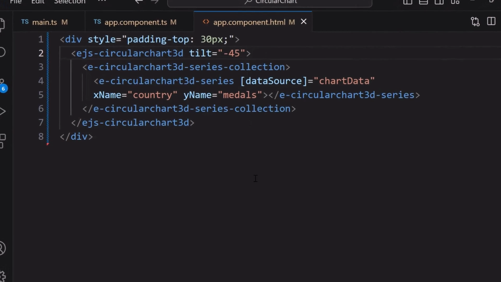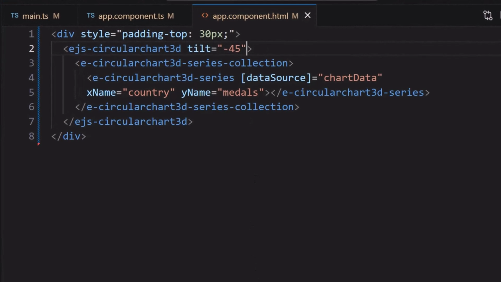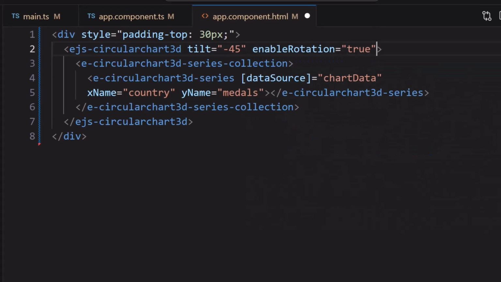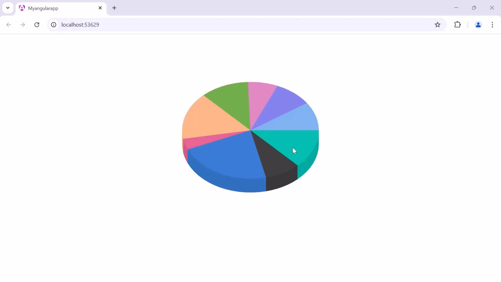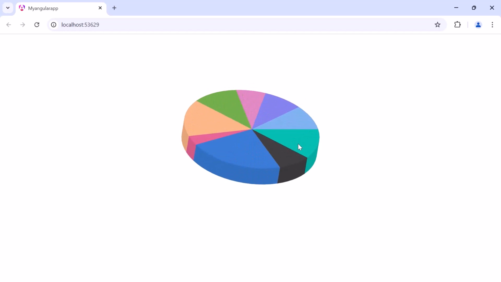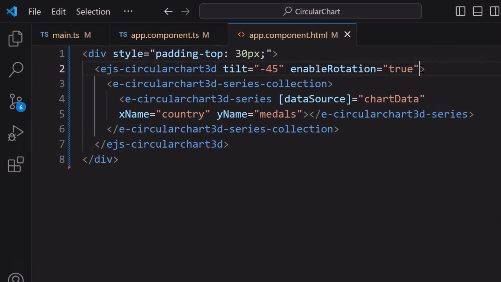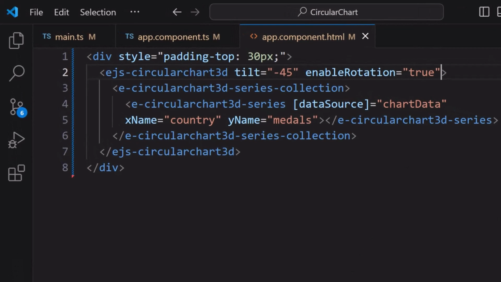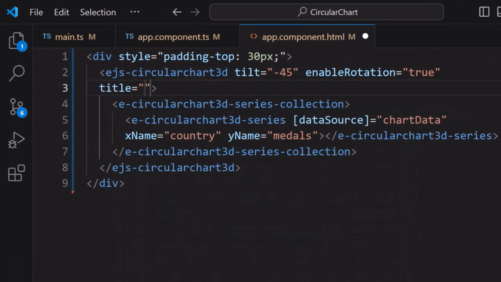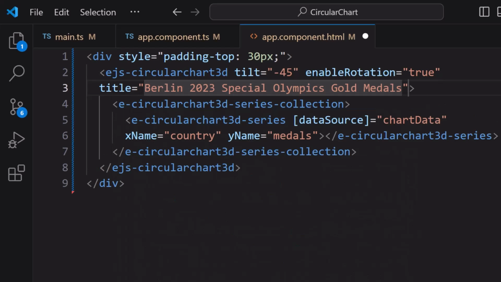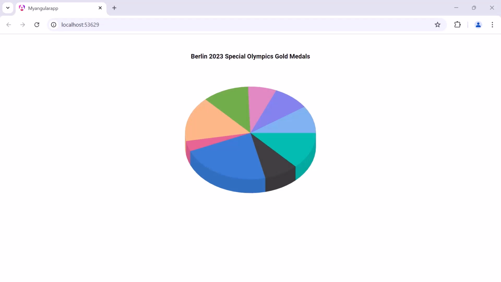By default, it is not possible to rotate the chart. To enable rotation, I simply set the enableRotation property to true. Looking here, I can rotate the 3D circular chart. Next, let's give the chart a title. To do that, I add the title property and set its value to Berlin 2023 Special Olympics gold medals. You can now see that the circular chart has a title.